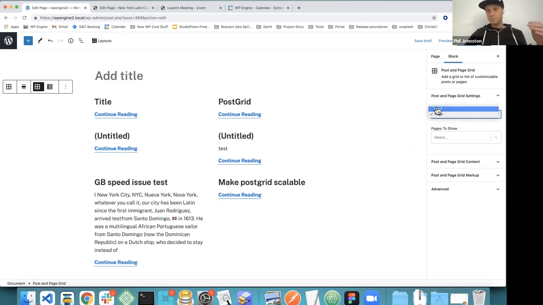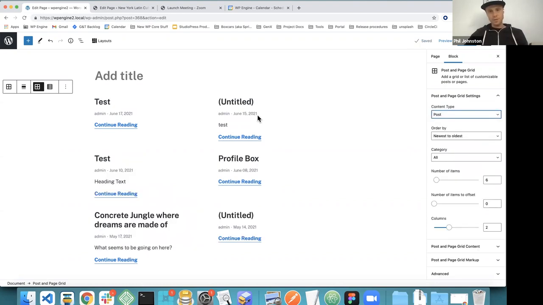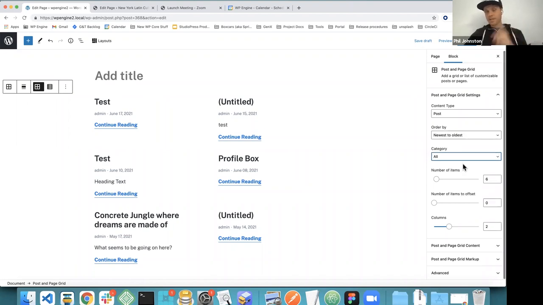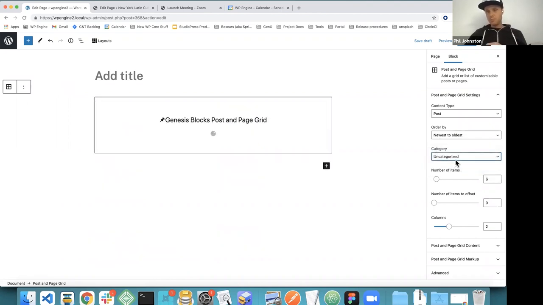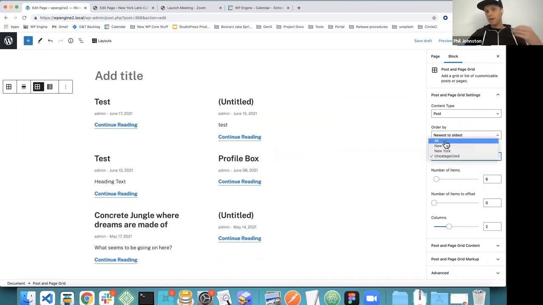Normally it's in post mode by default, it pulls in your latest posts and you can order them newest to oldest. You can choose a category that you want to show. And that was a single category that you could pick here. You couldn't pick multiple categories. So that's something that was new. You can now add multiple categories to show posts from, and you can choose the number of items that you want to show in the grid.